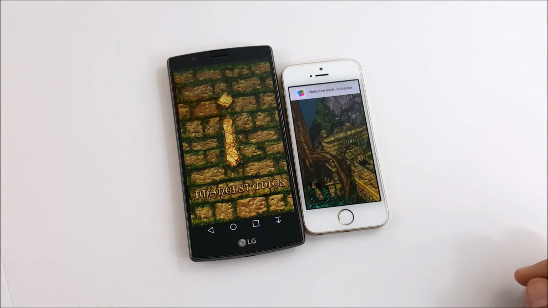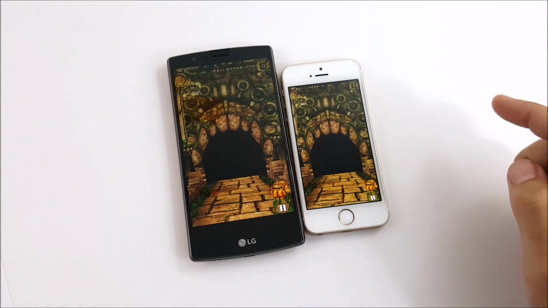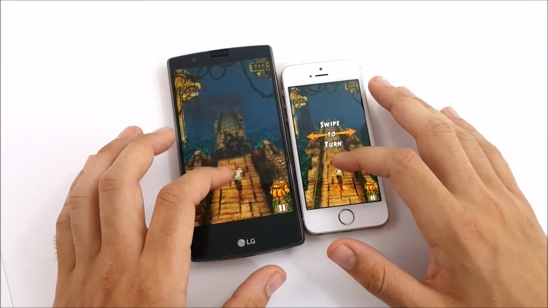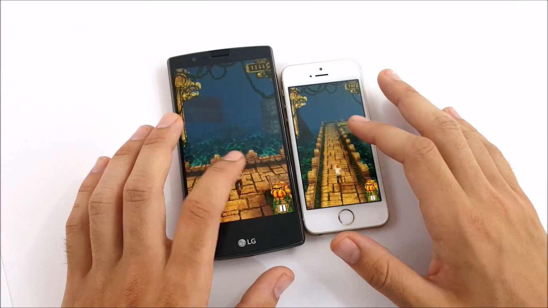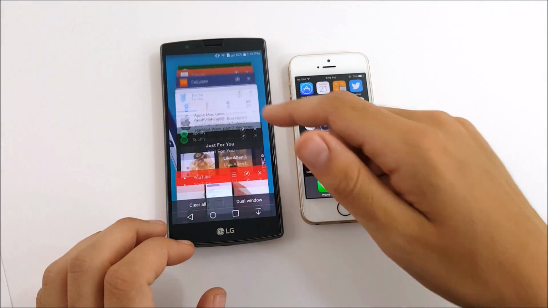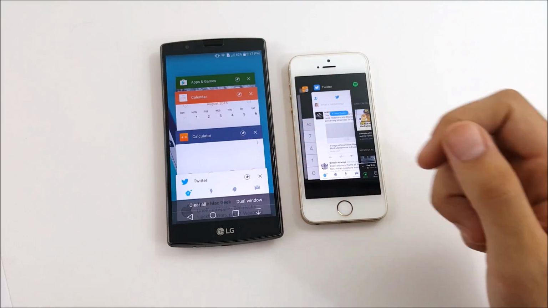Now let's go into Temple Run here, and we're going to do more of a gaming test later, but I just wanted to show you that iPhone SE did load the game first here, but overall once you start playing it, it's a pretty similar affair nonetheless. Now let's get into the next test between these guys. So in this section of the video, what we're going to do is just go through the multitasking and see which one holds the apps in the background better.